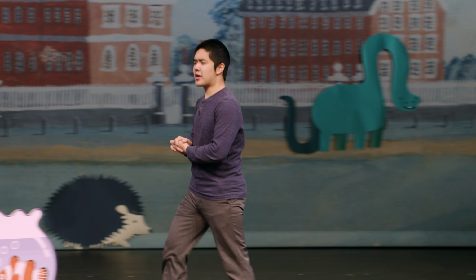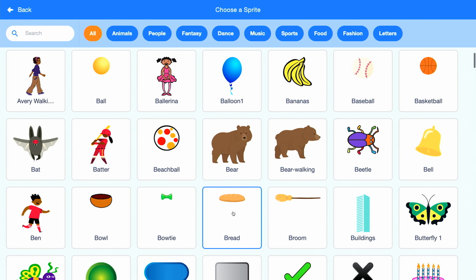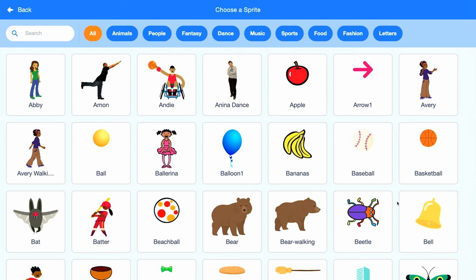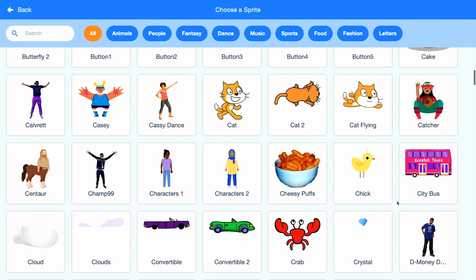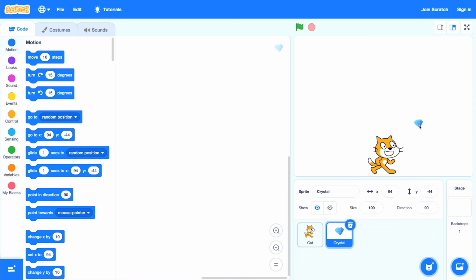And what characters should I use in the game? Let's start building this game one piece at a time. Well, let's start by using the cat, sort of the classic default sprite character. And let's have the cat have some objective. What is the cat trying to do? Well, I can just scroll through these sprites and look for what seems interesting. Here are the crystals. Let's have the cat try to catch as many crystals as it can.